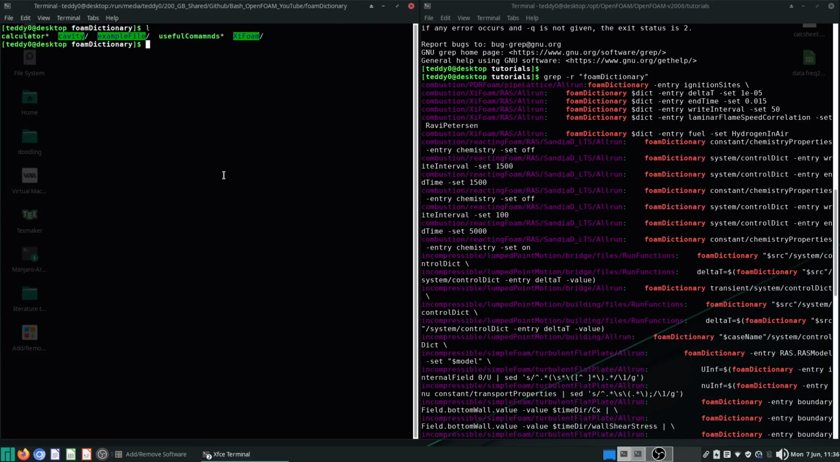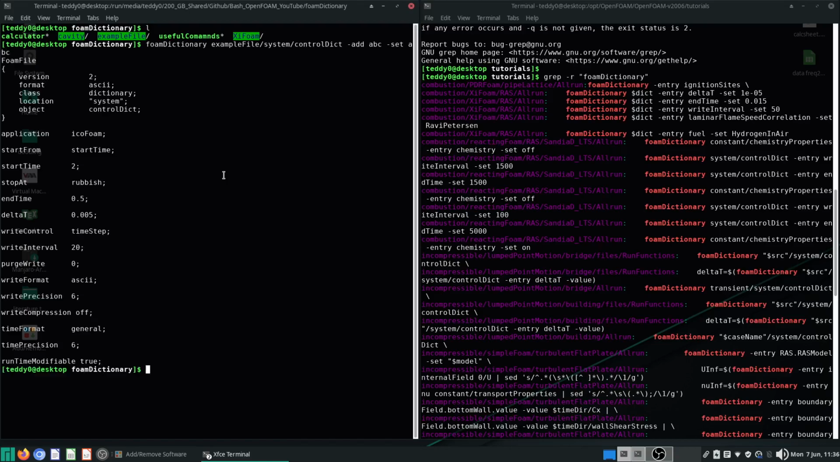So let's do again foam dictionary, example file system control dict, add ABC, set ABC. Now this should be able to add a new entry called ABC, and the value should be called ABC. Okay. Entry ABC. Add.